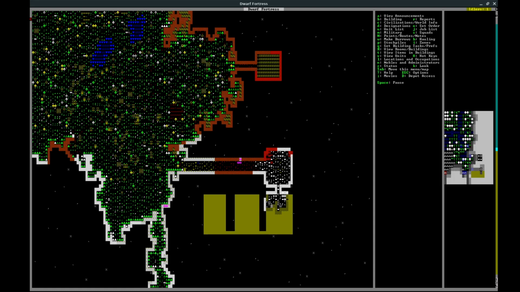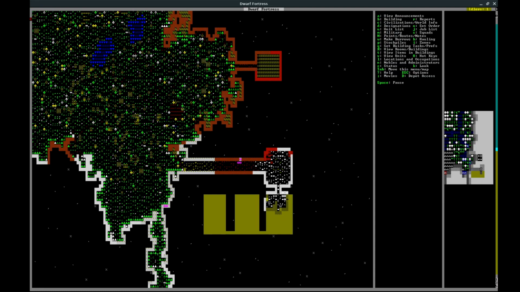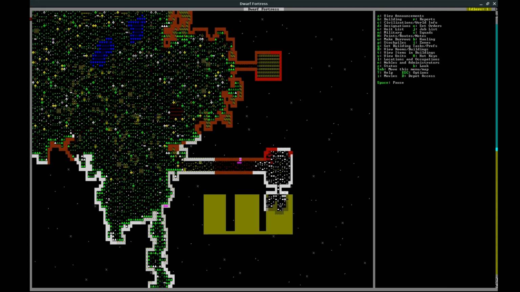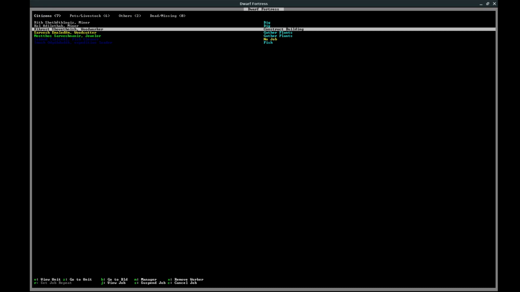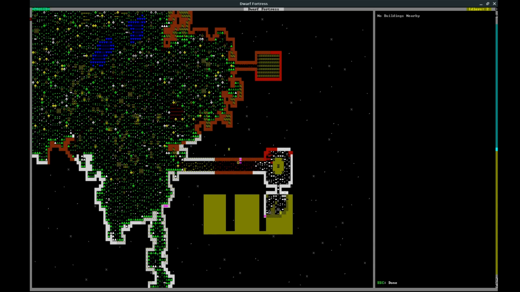Now he's got no job. So now what do we need for the depot? Carpentry. So that's our, what is it, our woodworker. Yeah, he works with wood. Carpentry. So he's built our depot. So now we've got our depot. And that's brilliant.